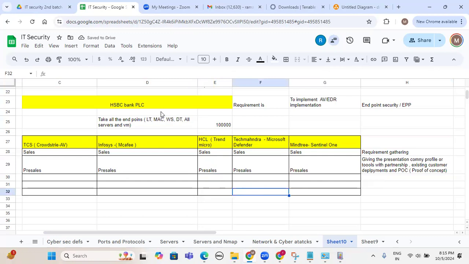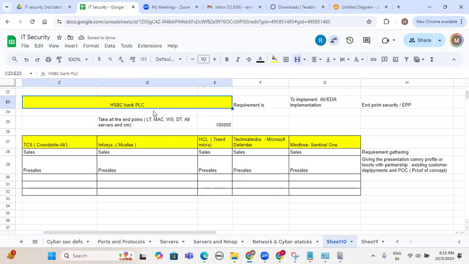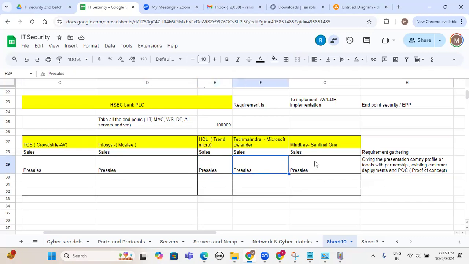Now the HSBC Bank PLC Endpoint Security Manager or Director, what will they ask, what products do they like? They will maybe go with everyone. Maybe they want to go with CrowdStrike, they want to verify McAfee, Trend Micro, Microsoft Defender and Sentinel One. First, they will call TCS to do the POC. For conducting the POC, they will take at least 1 or 2 weeks.